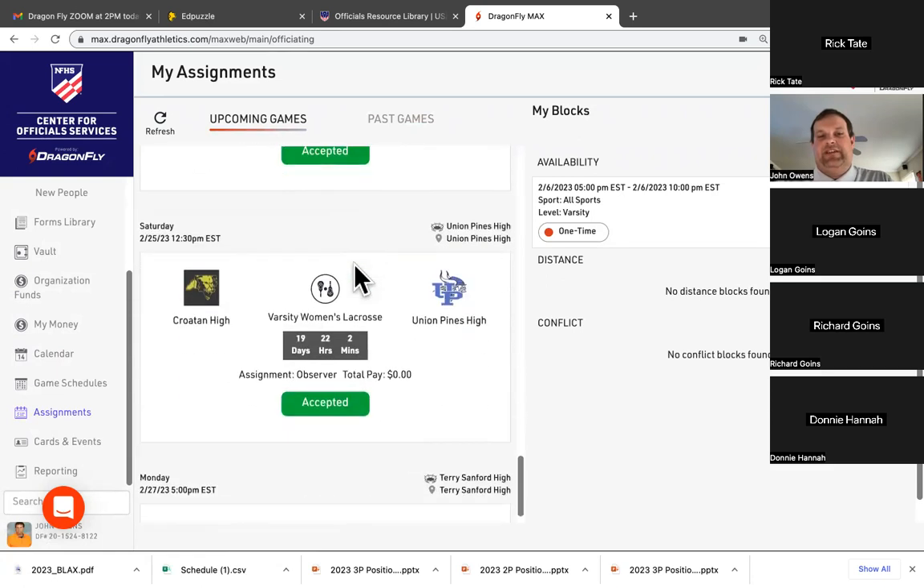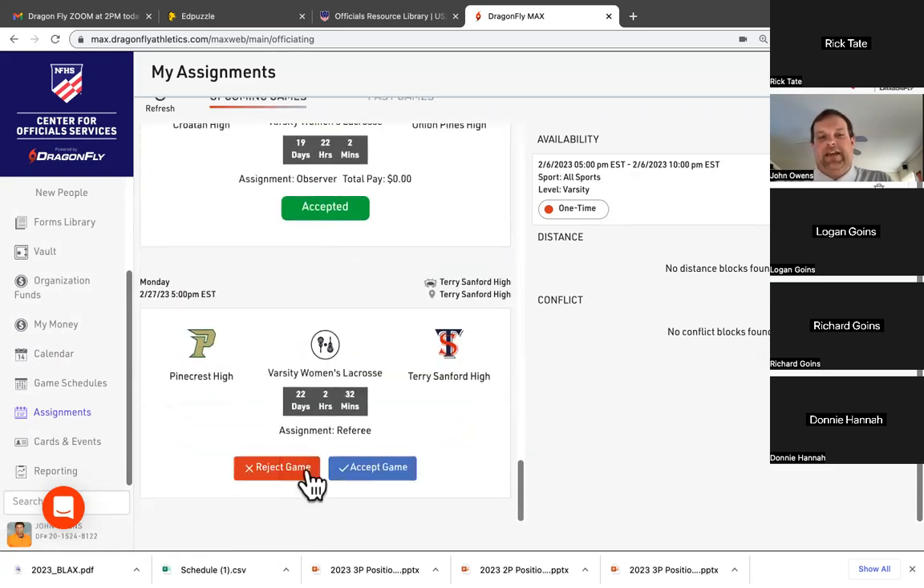It's showing up green. Down here at the bottom, I have another assignment, which Mr. White just sent me. Now, you can hit accept or reject. If you hit reject, it's going to ask you for a reason. That reason will be sent to your regional supervisor. But if you update your blocks, that reject button should be used minimally.